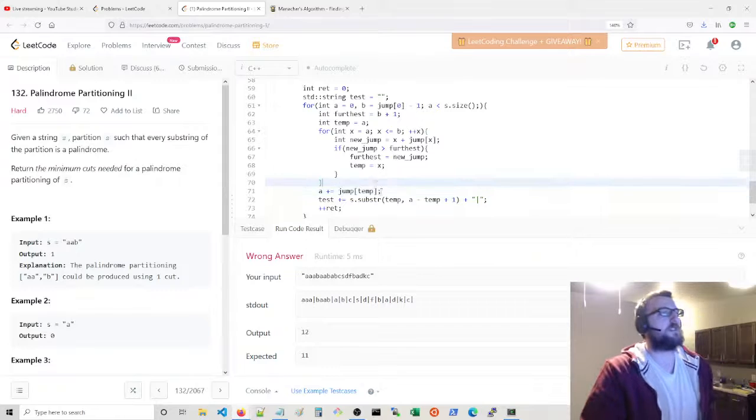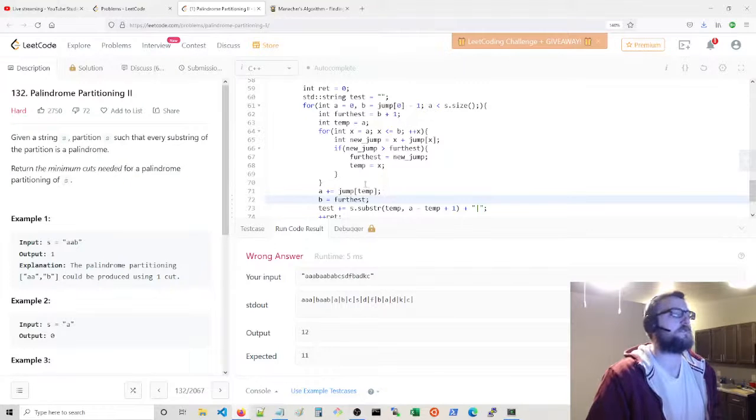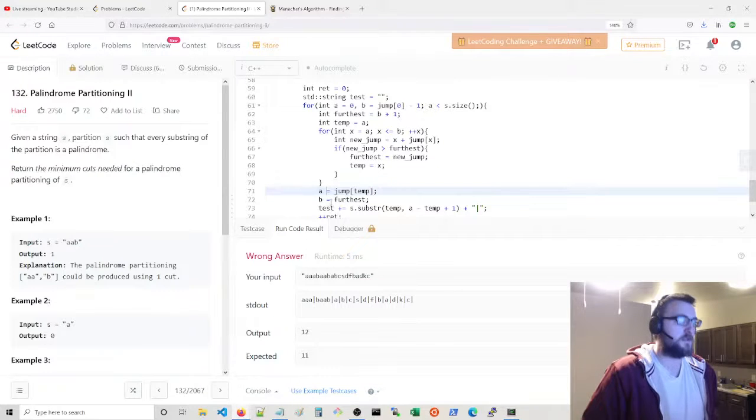So that's where A ends up going to, and then B ends up set to the furthest, which would be, so this is new jump. We set A equal to, we want to jump to, A actually jumps to the value that we found. A actually jumps to temp, believe it or not. One past it.